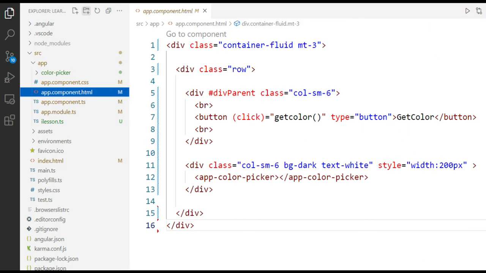16 lines of HTML make up the parent. Now notice it starts on line 1 and I'm using Bootstrap CSS. Line 5, we're using a template reference variable. I'll be using that in my ViewChild. That is my parent. My child component assigned on line 12 is app-color-picker. And there you have the 16 lines of HTML that make up the parent component.